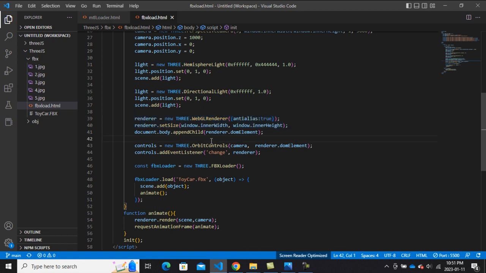Now we are initializing the renderer, and then we append the child, and we get the orbit controller. Then finally we load the FBX loader and give the path. The path is the same, you don't need to add a subpath, since my model is located in the same folder. So just give the name, that's enough. Then we add the object into the scene, and finally we have to animate.